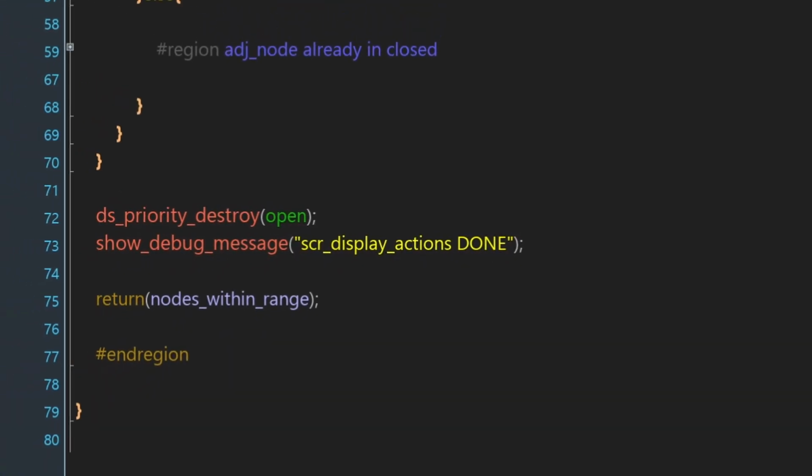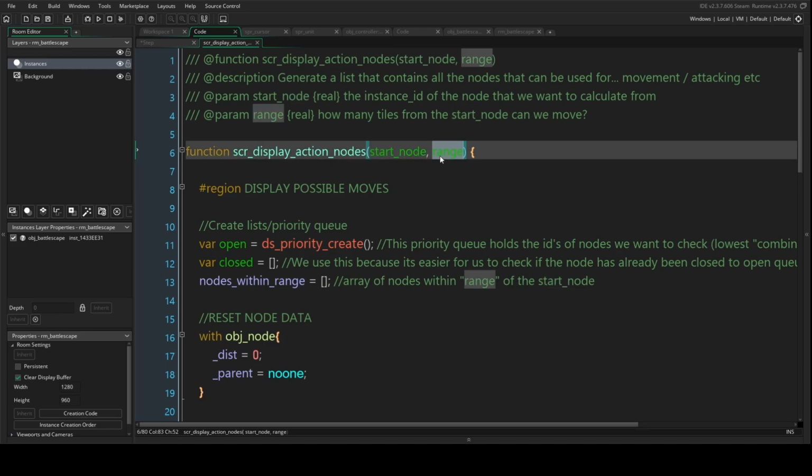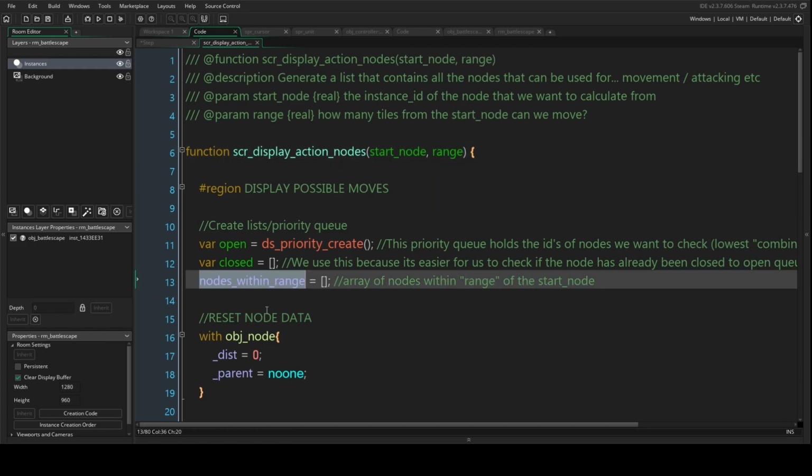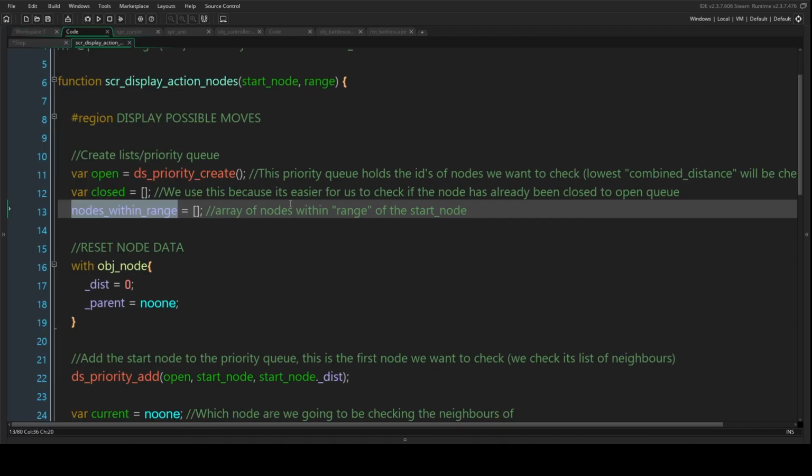I'm going to go into the script now, jump to the top. So like I said, we're going to be passing the start node and the range, and it's just going to fill our array here with all the nodes that are within the range. This basically is my version of A* pathfinding. I'm not going to go into a full depth explanation of how A* pathfinding works. I am going to try and explain it, just so you have a grasp of it.